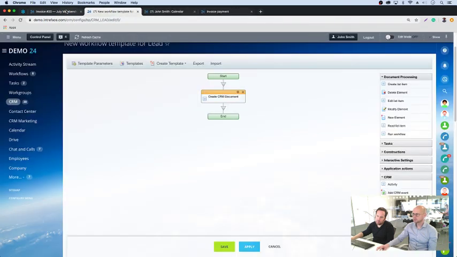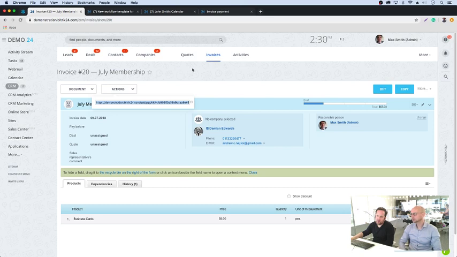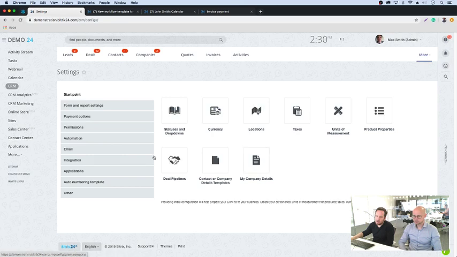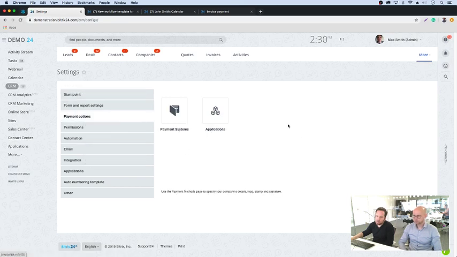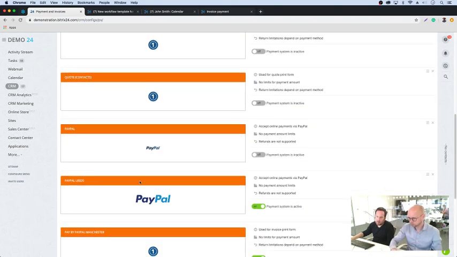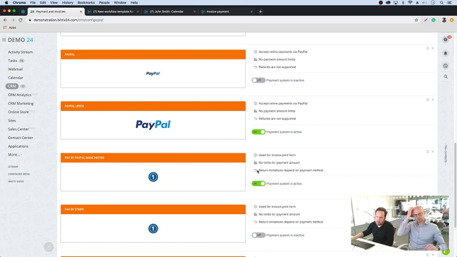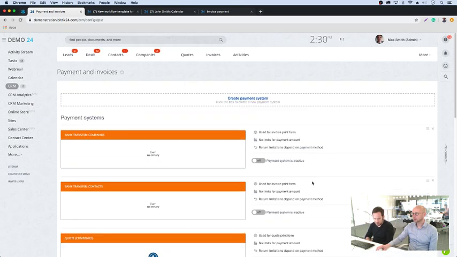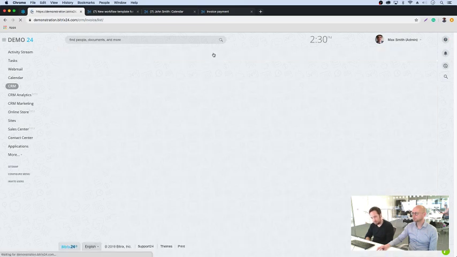If you do want to set up the actual payment side of things, do go into the settings and into payment options and then payment systems, and you'll be able to see what we just saw there. I think we saw PayPal Leeds and PayPal Manchester, so we can give it a logo as well to brighten it up. I've got Stripe by the looks of it. Yeah, Stripe's available now. Stripe's available as well in the online store side of Bitrix.